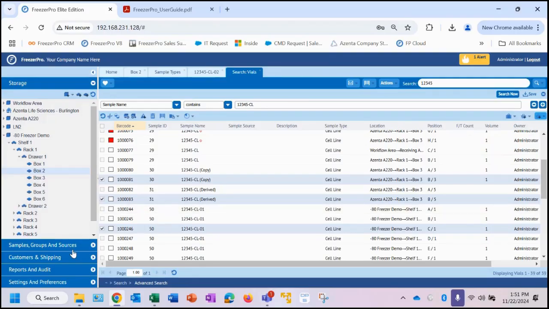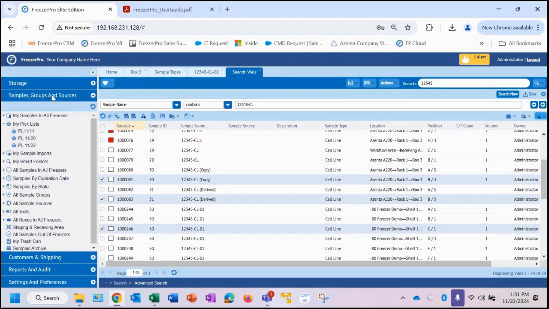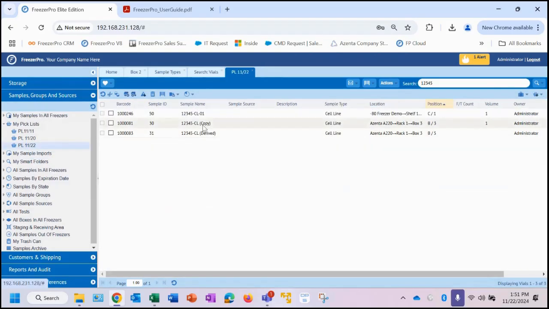This allows users to just track and work with those samples or vials without having to worry about finding them in the boxes or in the search. And with the Enterprise Edition, we can right-click and we can also share our pick list with other users. So if you're collaborating on samples with another lab or another group, or even just a specific user, you have the ability to share the list with them. And you both can track real-time updates on those samples.